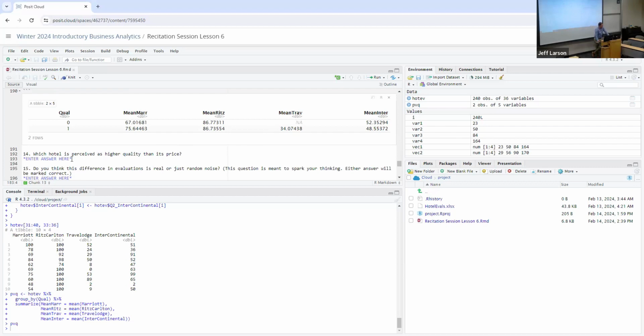Okay, just like the assignment. Which hotel is perceived as higher quality than its price? Clearly, the Marriott was the only one with a systematically higher average. We don't know about the Travelodge because it had some missing data. Intercontinental actually had a higher price perception than its quality, so that's the Marriott here.